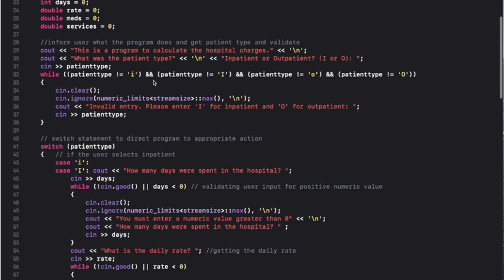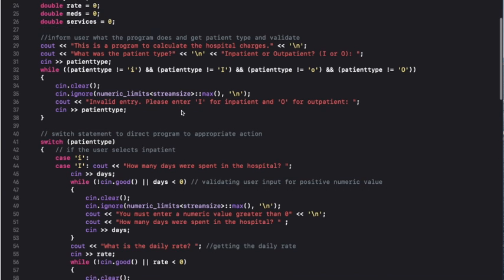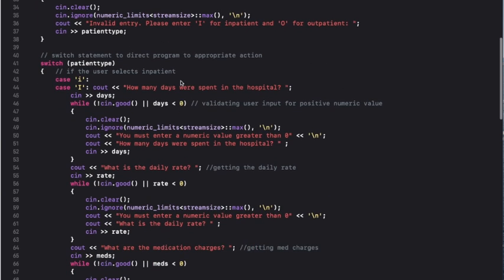So here I'm displaying a prompt for the user and then using a while loop to validate the user's menu selection. If the user enters a valid entry, the program moves on to a switch statement to allow the user to input whether the patient was an inpatient or an outpatient.